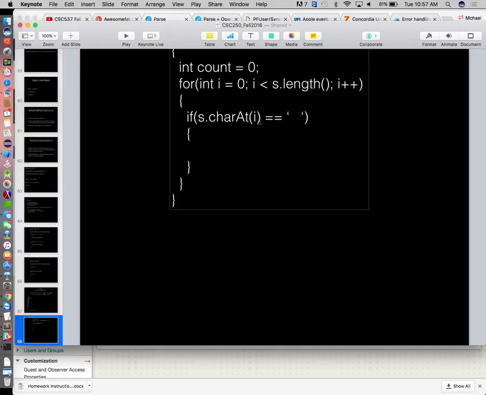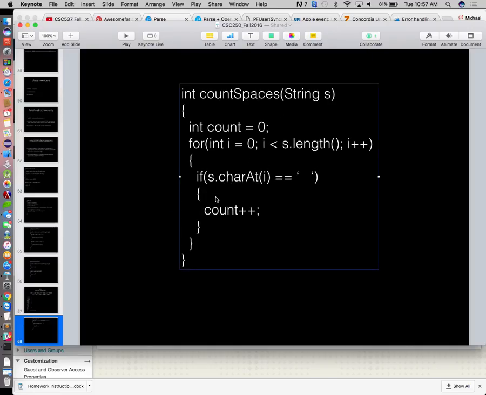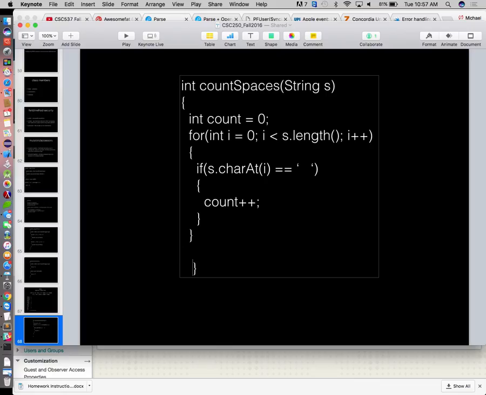All right, so if I found a space, then we're going to say count plus plus. Squeeze this down here. After the for loop, I've gone through every character in the string. I've looked at each one, found all the ones that were spaces, added one to count. I'm then going to return the number of spaces I found. Make sense?